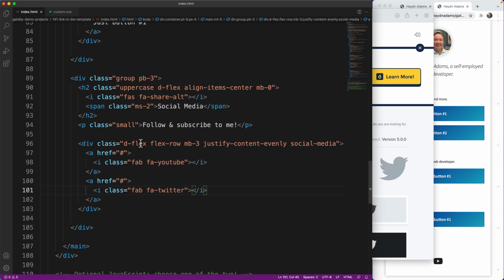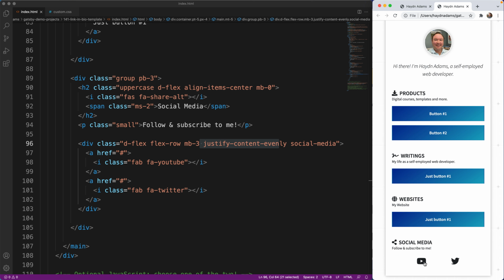The great part about the flex row and the justify content evenly, it's going to space it out evenly based upon how many icons you have down below. So if you only have one, it'll be in the middle. 2 will space out evenly. Let's add a third one.